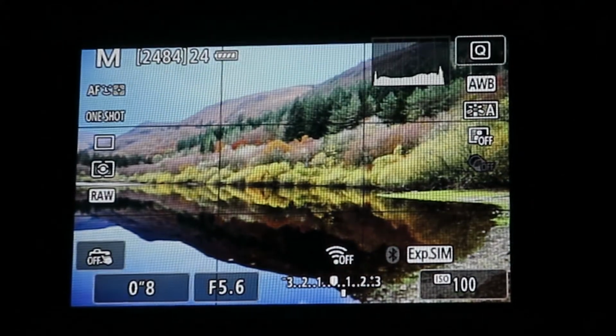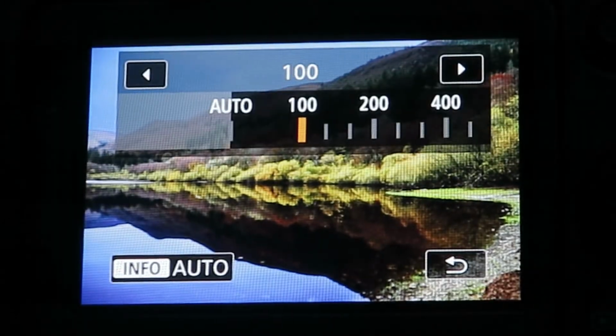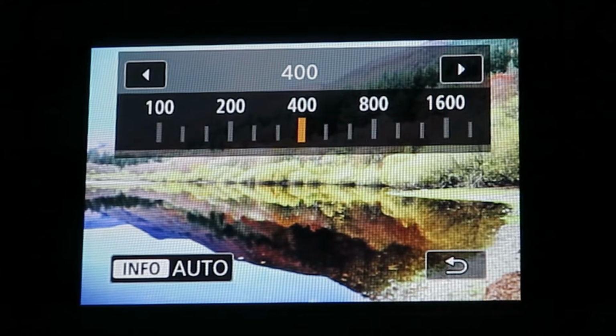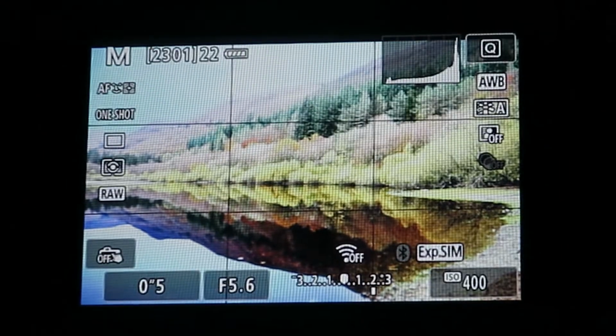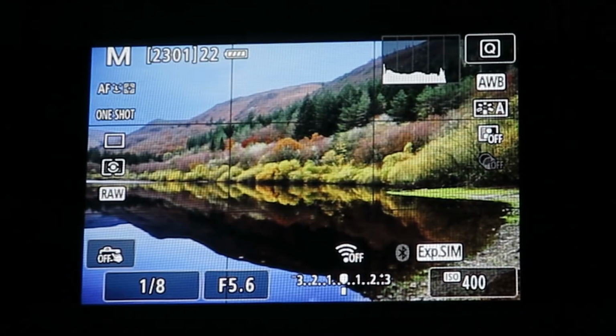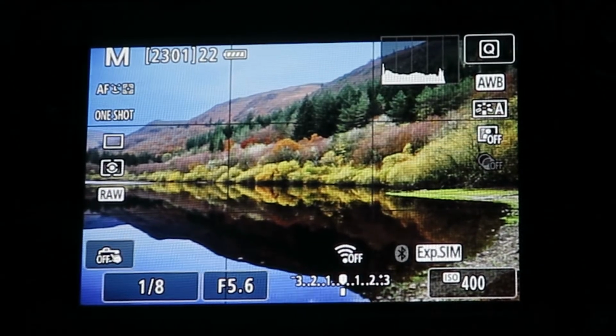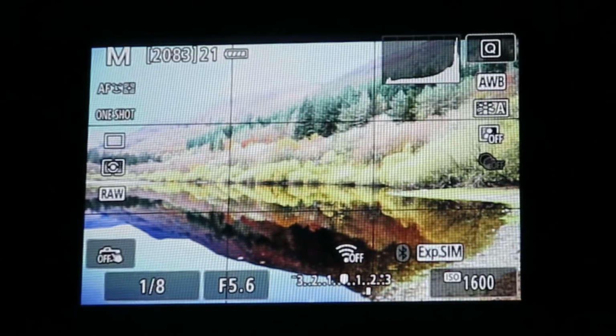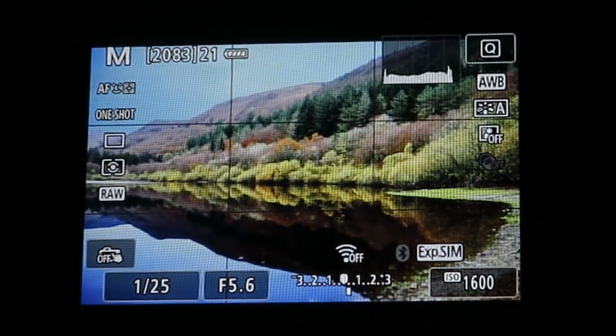So let's now look at changing the ISO. Here we'll look at increasing the ISO. By increasing the ISO, we're increasing the speed at which the sensor picks up details. So by increasing it to 400, you'll notice the histogram moved to the right and we overexpose the image. So we can pull back on the shutter speed. If we further increase it to 1600, you'll notice that again it's moved to the right.